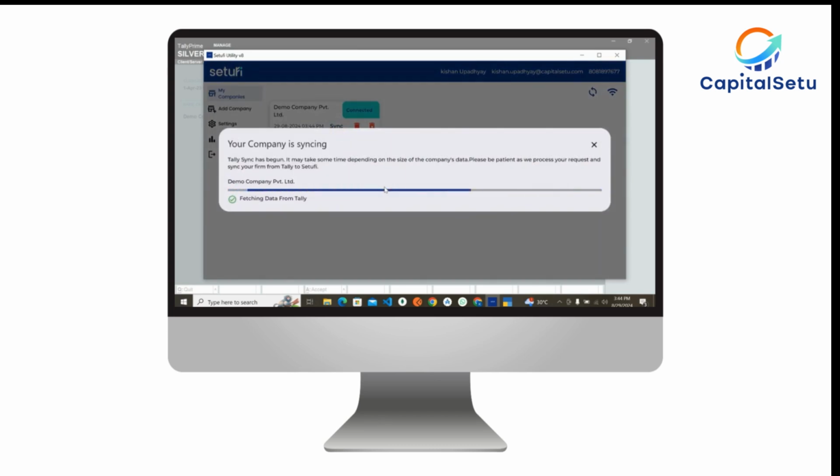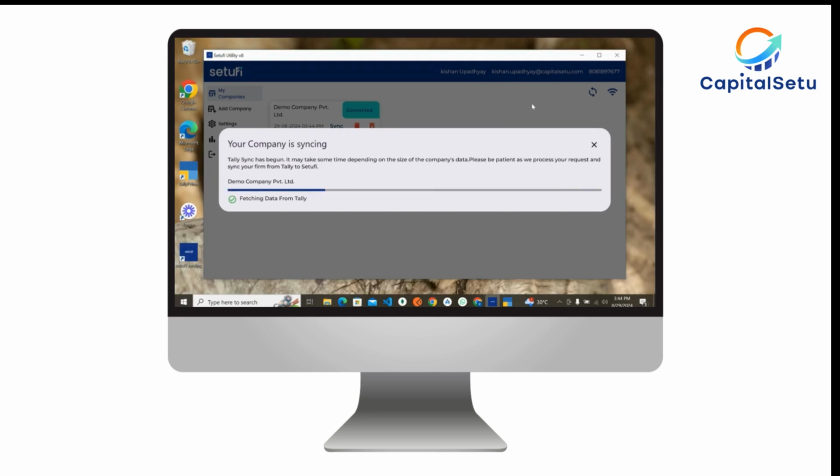During the first sync, Tally should be minimized. The initial data sync might take some time depending on the total number of transactions in your Tally. The more data you have in Tally, the longer it may take.